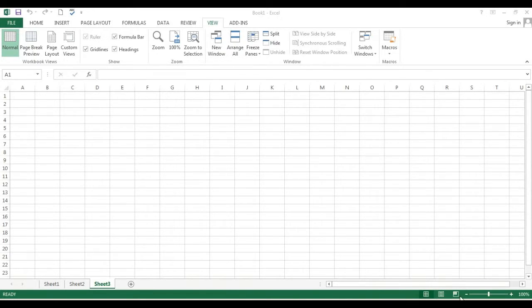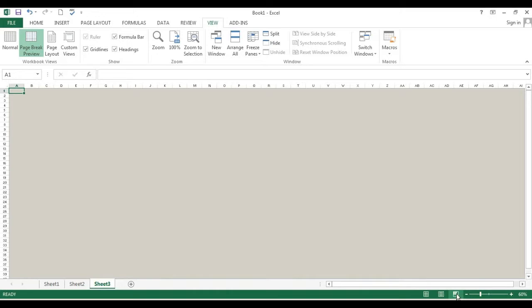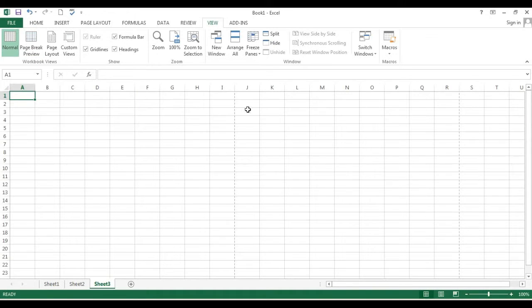And these are the page views. This is a view. If you click here, the system will show another type of view. If we click here, the system will show another type of view. According to your necessity, you can change the view. This view is very comfortable to work.